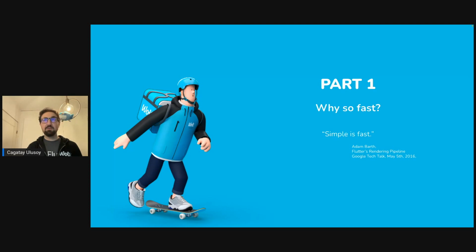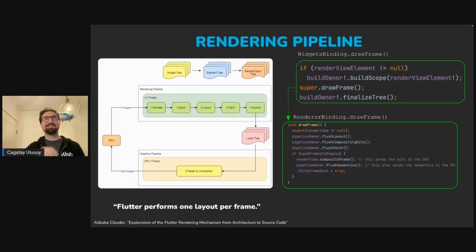Okay, let's start. Flutter is fast. Depending on the device capability, Flutter can deliver 60 or 120 frames per second performance. Why is it fast? Because it's simple, and simple is fast. I took this phrase from Adam Barth's YouTube talk, Flutter's rendering pipeline. It is, I think, a bit more than 1 hour, but it talks about the topic extensively, though I still think it is not enough to understand everything. Anyway, Flutter is performant and fast by design thanks to Skia, its own rendering library, and a simple rendering pipeline, which we will talk about today.